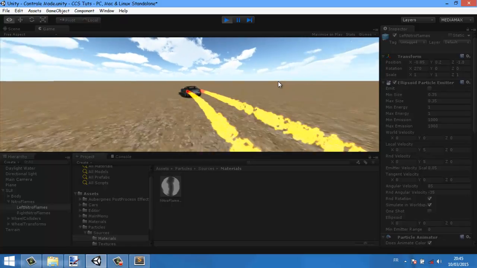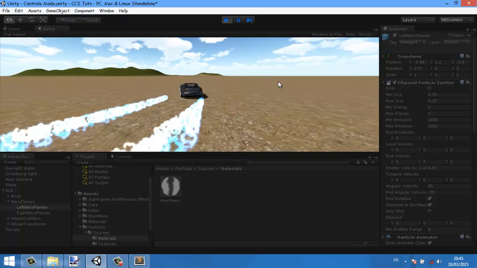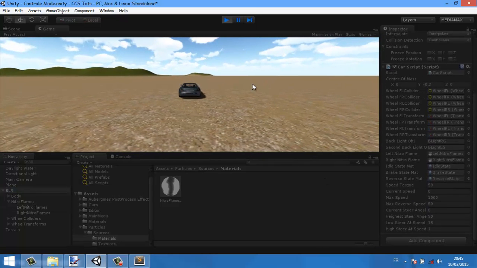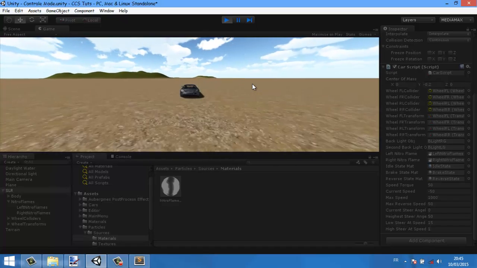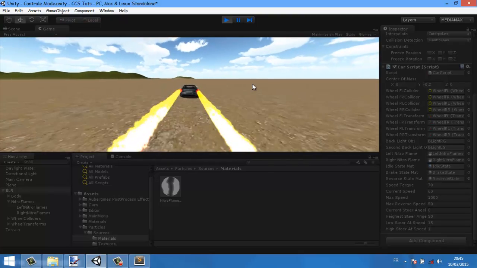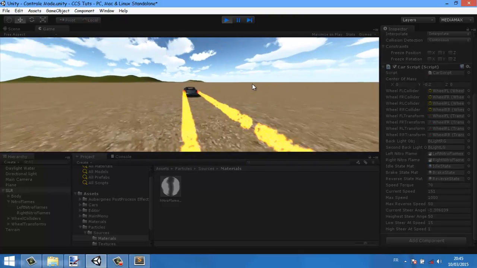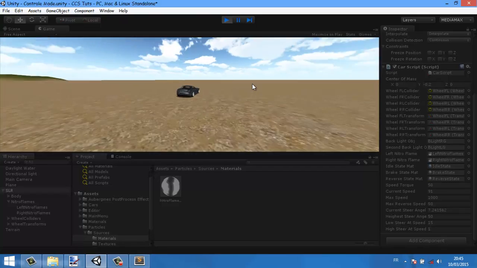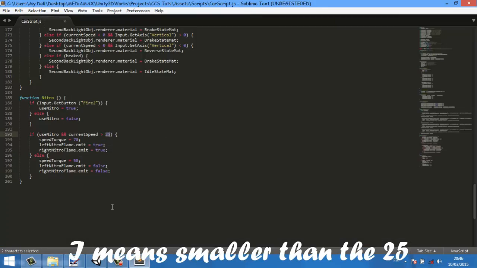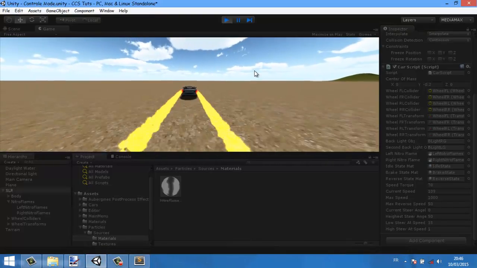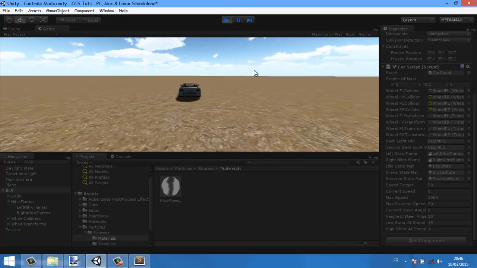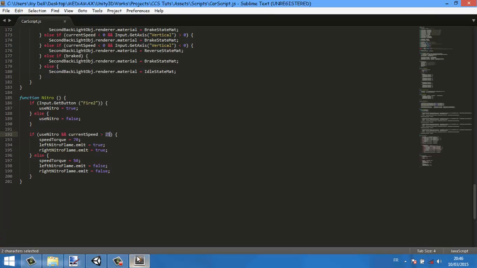so good. And if the car is decelerating, you can see if I decelerate, go back, the nitro is not showing, and if the speed is greater than this, then the nitro doesn't show. You can see.